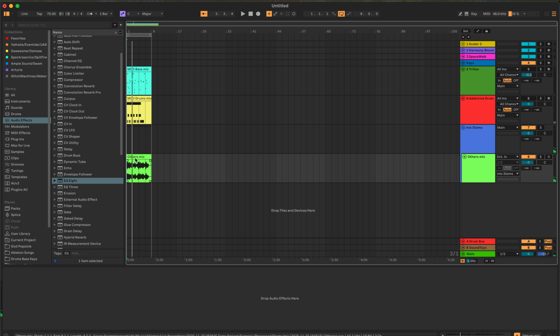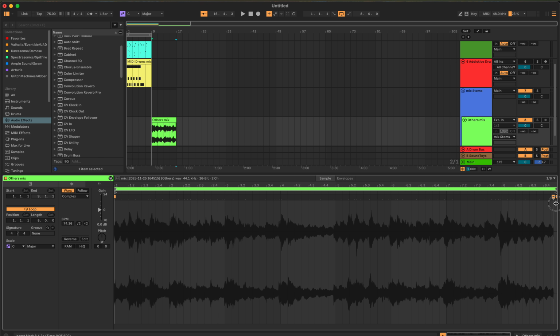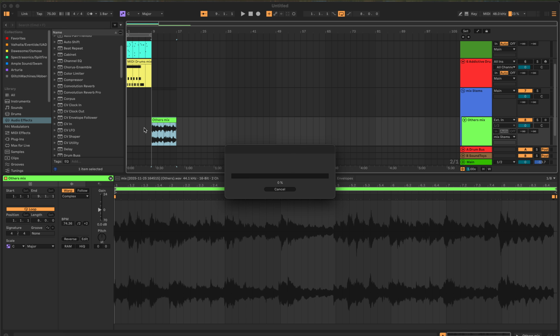But as you can tell, it's got its own little quirks and little things in it that I don't care for. So even though it says 75, it didn't even really go 75. So being in Ableton, you can just warp this thing in time, stretch it to where you want it to be, and then consolidate that.